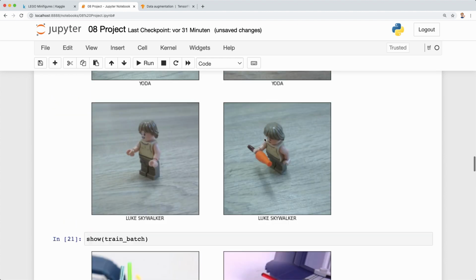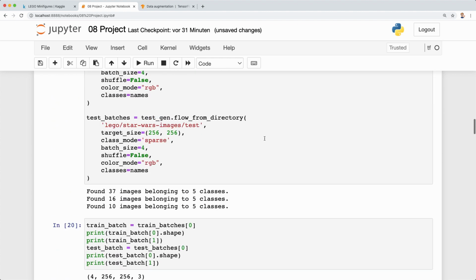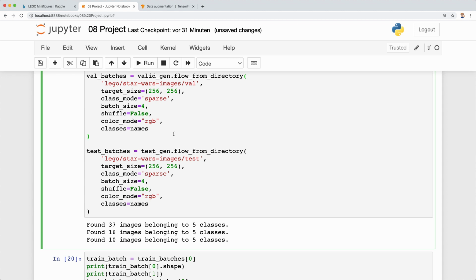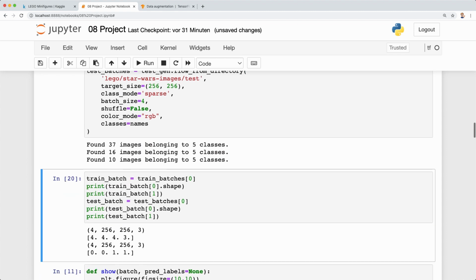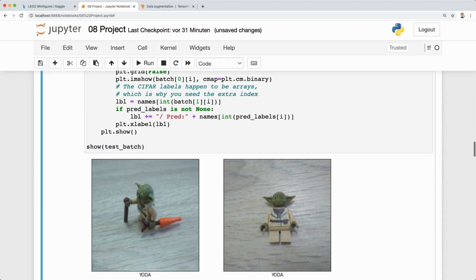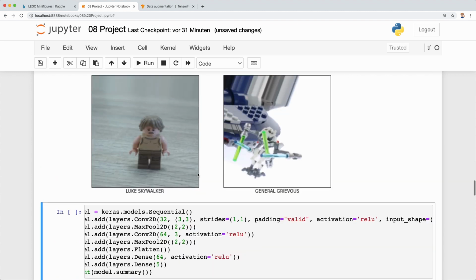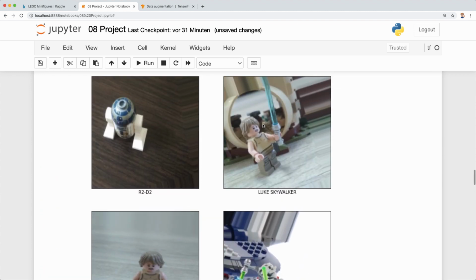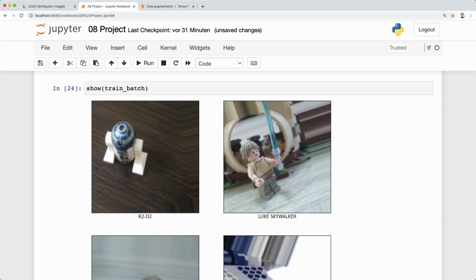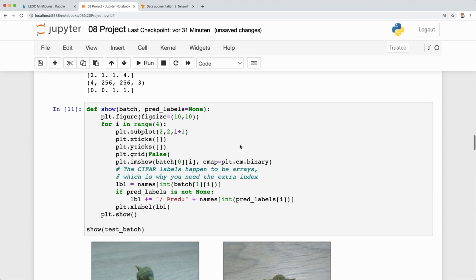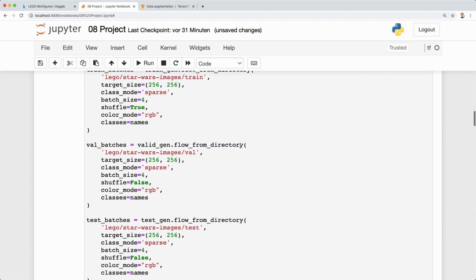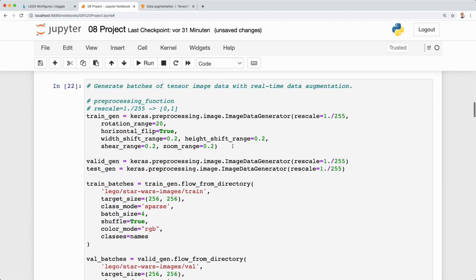So yeah, let's run it again. So let's take another random pick from the batches. And again, let's have a look. And yeah, I think you can definitely see that it's doing something with the images. So again, this one is rotated here. So yeah, this is a very nice technique that you can easily apply here.